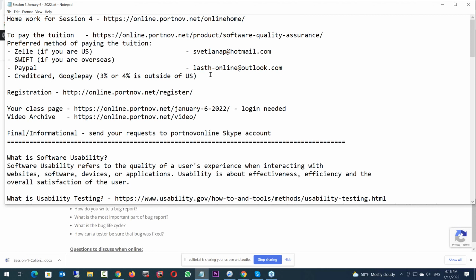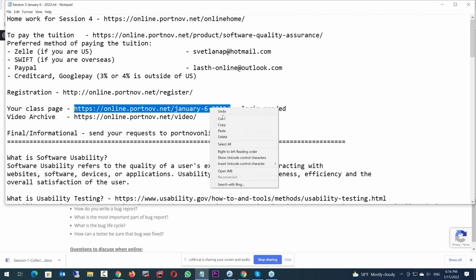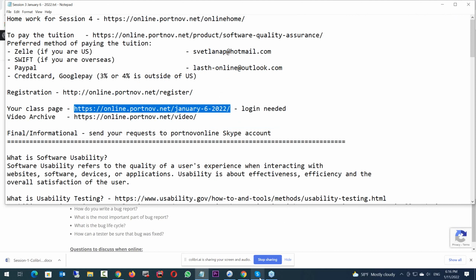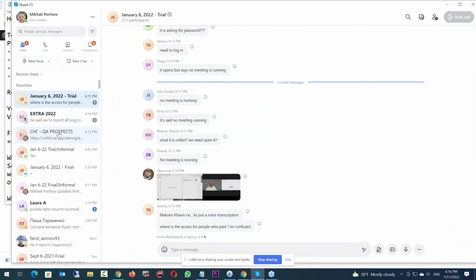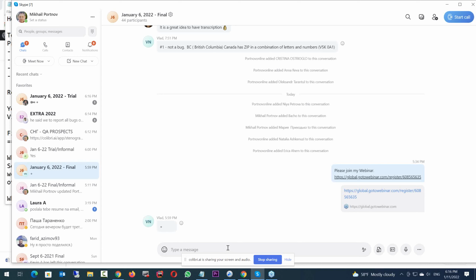But it's not enough to pay. When you pay, you register as well. Because unless you register, I cannot give you access to the class page. Let's do that exercise. Here is your class page. Here it is. Okay, January 6, 2022. We will send that link to the people who already paid the tuition.